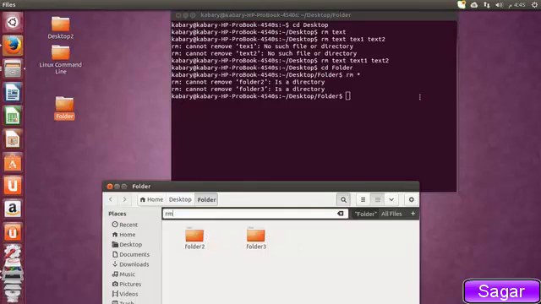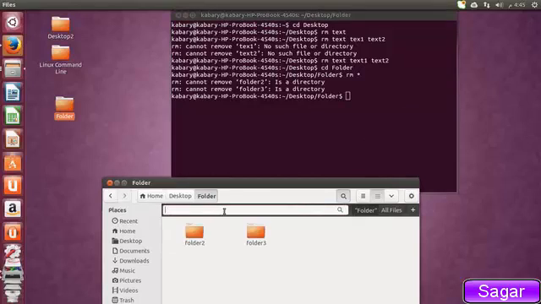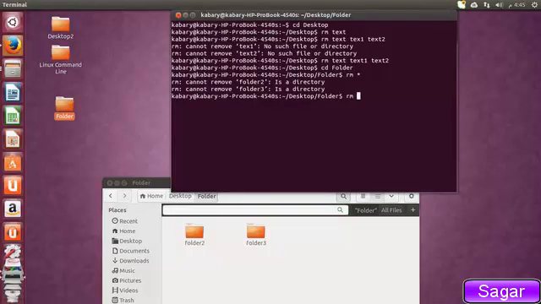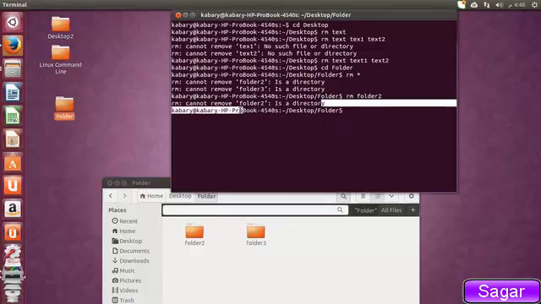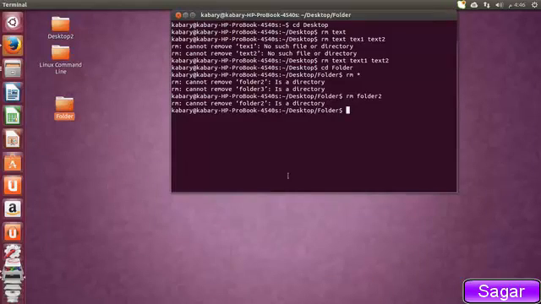If you intend to use rm folder2, it cannot remove it, right, because it's a folder. So we'll learn how to remove directories later, but not now. So just be aware that remove will not remove a directory. Perfect.